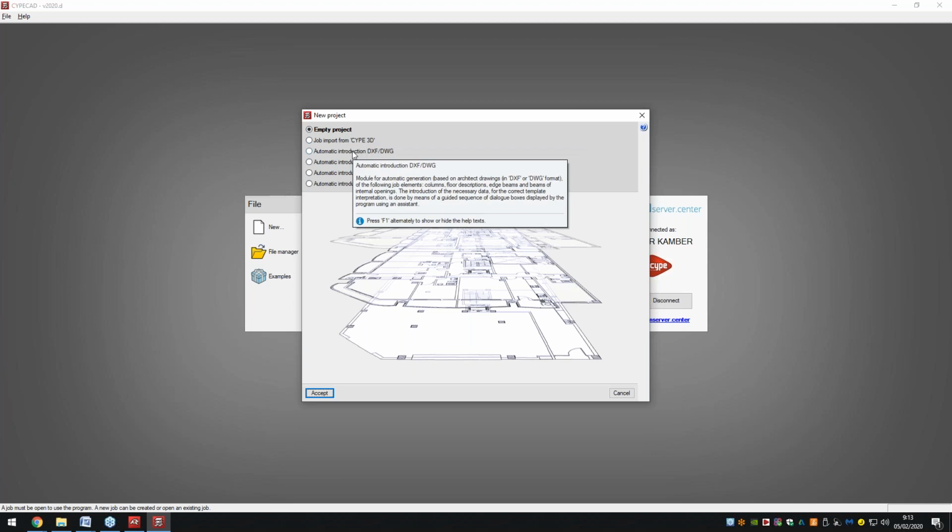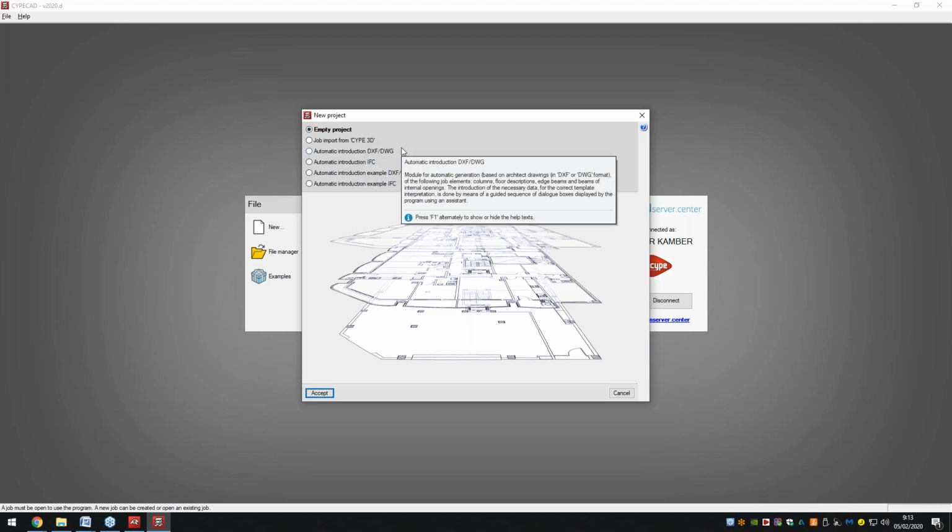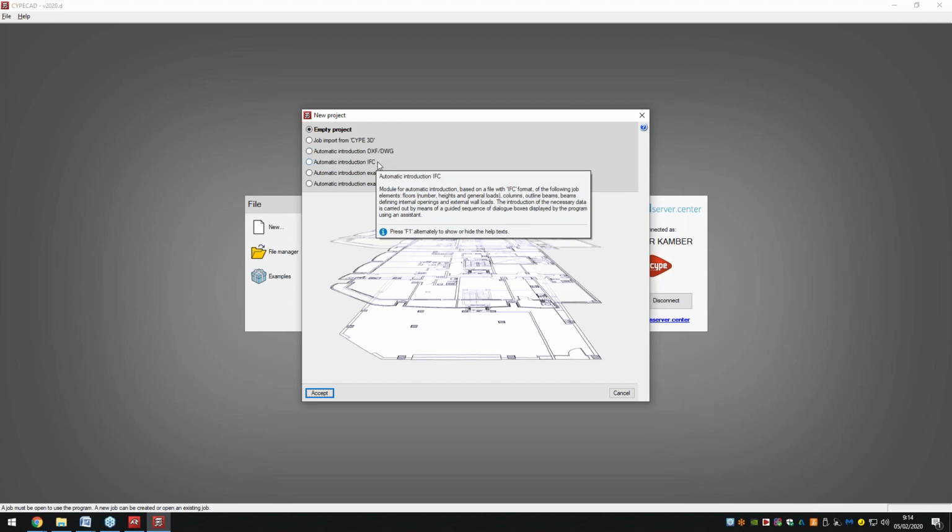We can also introduce DXF and DWG files, and the program will intelligently generate different aspects of the building according to the drawing that we introduce. So things such as columns, floors, edge beams, and internal openings, as you can see by reading the description. So basically the different facades as well. We can also introduce an IFC file format. Again, as I mentioned, for files coming from other specialized applications, we can use our plugins or a native IFC file to introduce that into the program as well.